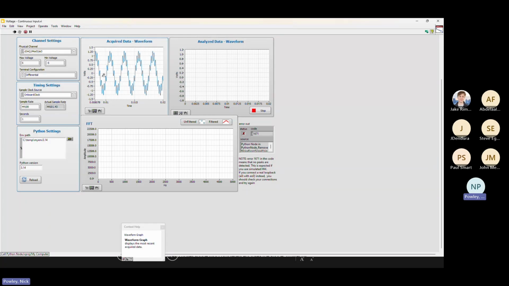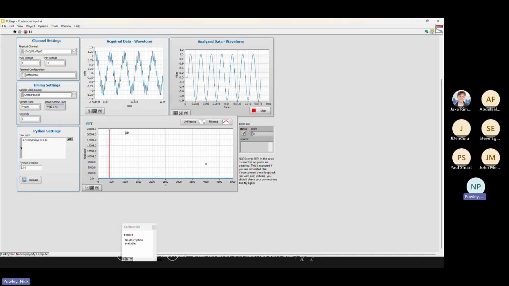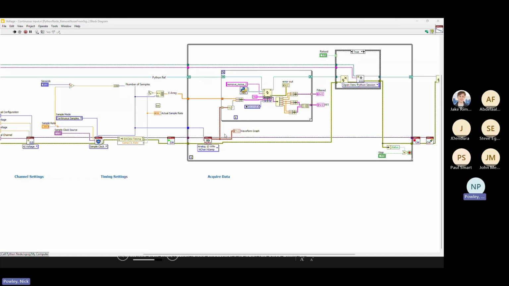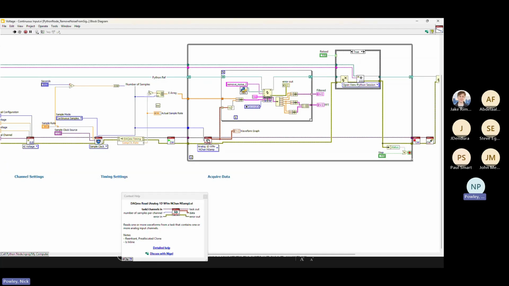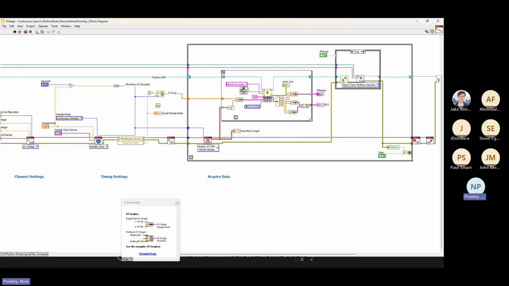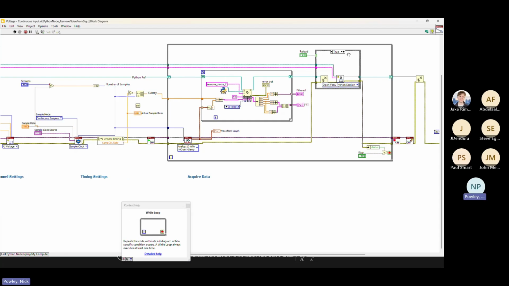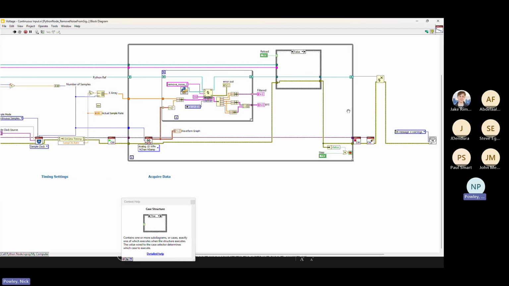So here's my actual acquired data of a fairly noisy signal. After going through the Python node, it removes the noise source. Here's my noise source, and there's an FFT that I'm pulling out from Python as well. Let me go back to the code side of this. DAQmx reads from this and plots it on the graph, then we take out all the Y values, pass them to the Python function, and get out the filtered values and the FFT. Then essentially just ignore this, and close all of it.